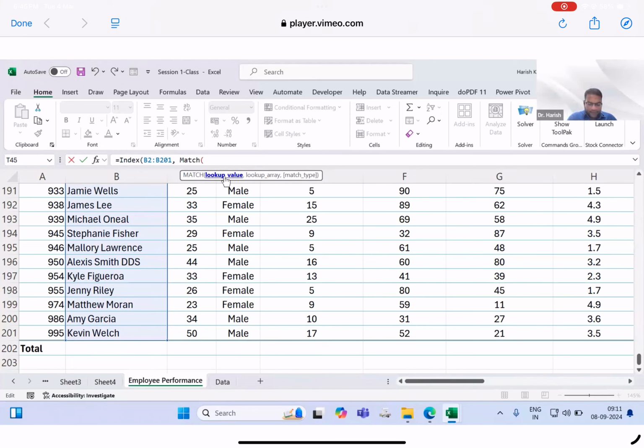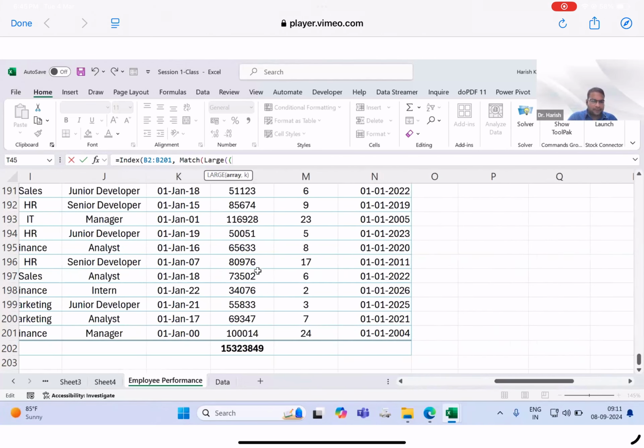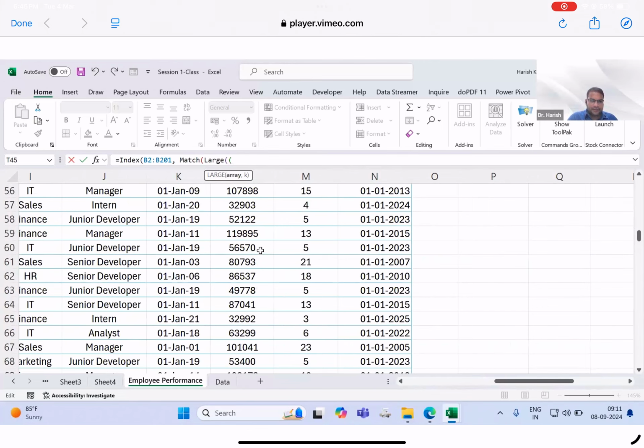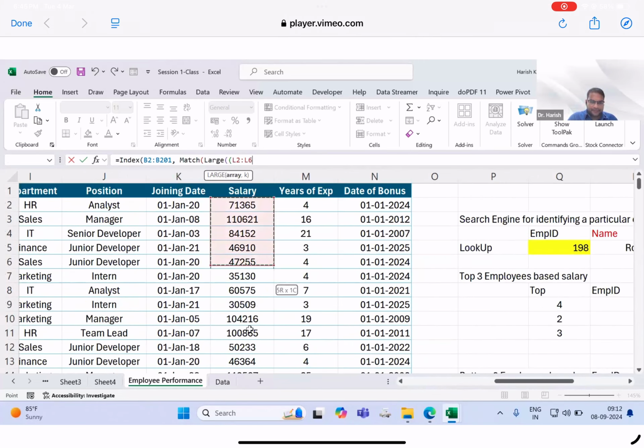So what will it return from the large? Identify the fifth highest salary first. That means my logic here is to identify the fifth highest salary, that means the salary from the salary column. So we are coming to this salary part.